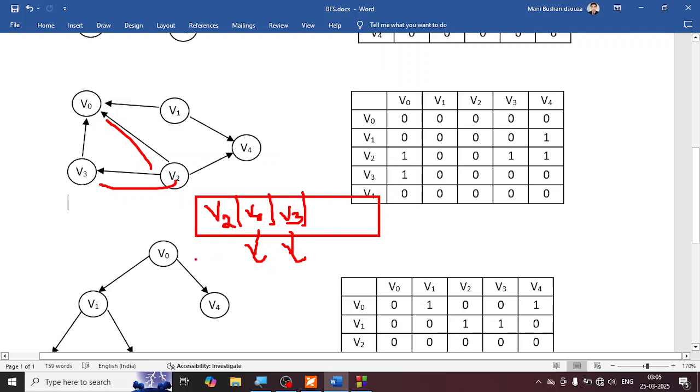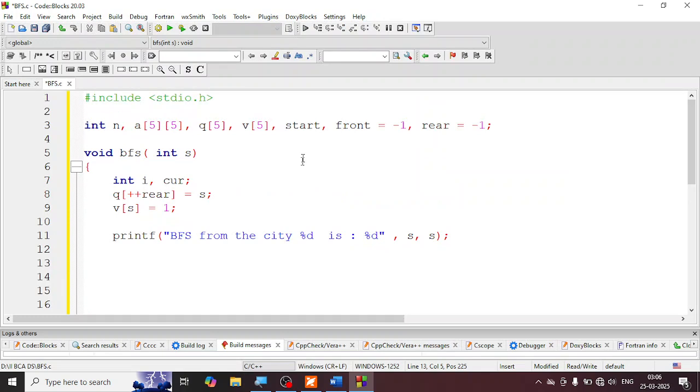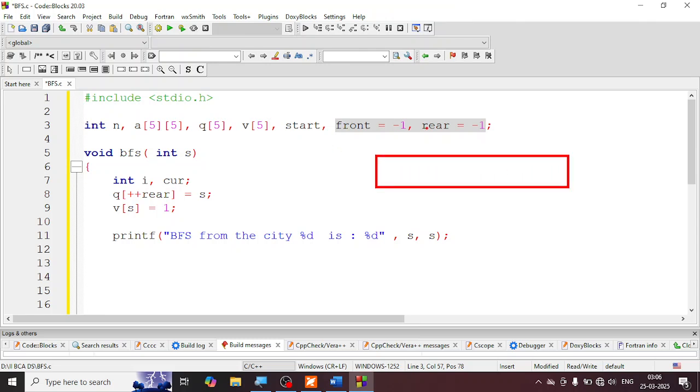So when will you start? You start with an empty queue. Initially you started with an empty queue. How do I say the queue was empty? Because I said front is equal to -1, rear equal to -1. So queue with front equal to -1 and rear equal to -1 is an empty queue. Then you keep on adding elements into the queue. And when will you stop?